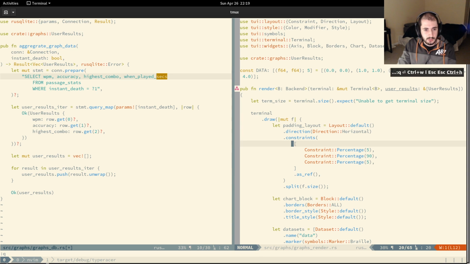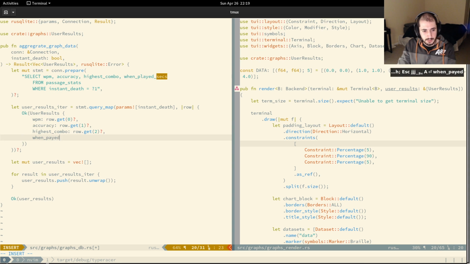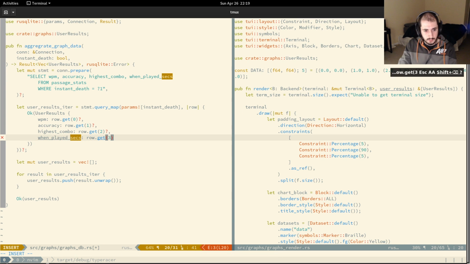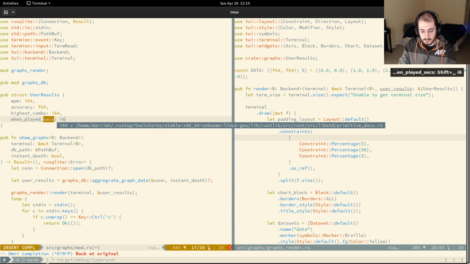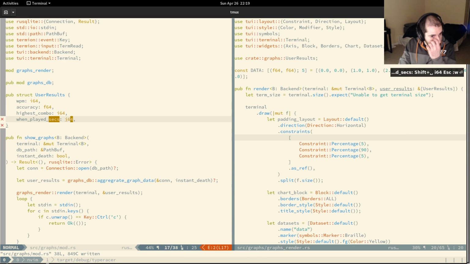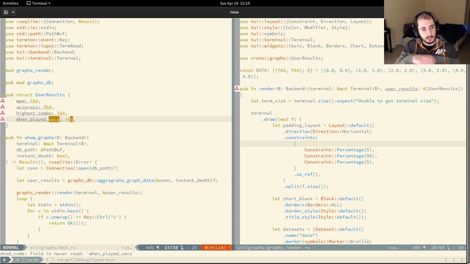And let's also add that to when played 6, row.get 3. It's not a syntax error, it's a semantic error, but we'll fix that in just a second. When played 6, it's I64. Cool. Let it aside that it's complete. All set.